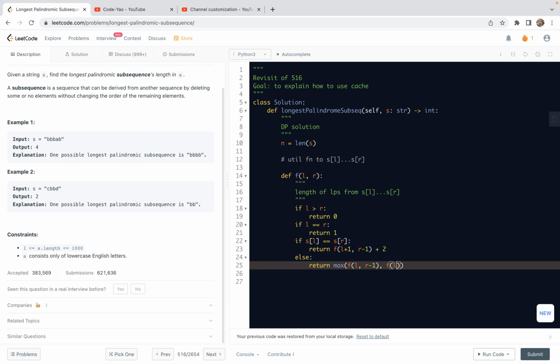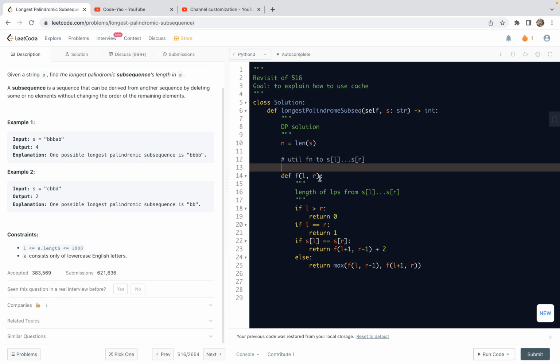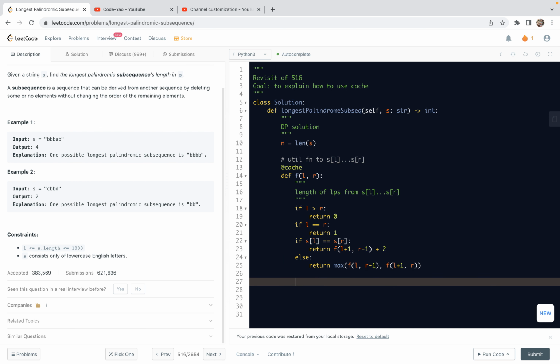We can also examine this L plus 1 up to R, right? So finally, let's see. This will be the recursive or utility function. Because we are making some repeated computations, we can use a cache to avoid possible repetitions.